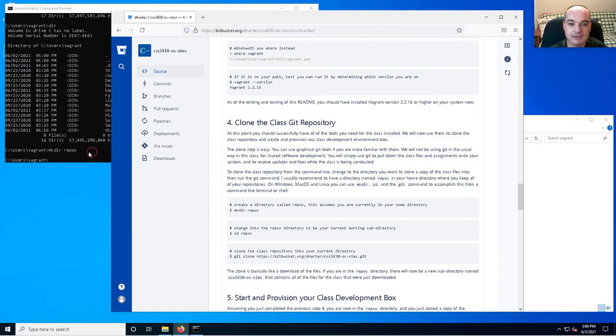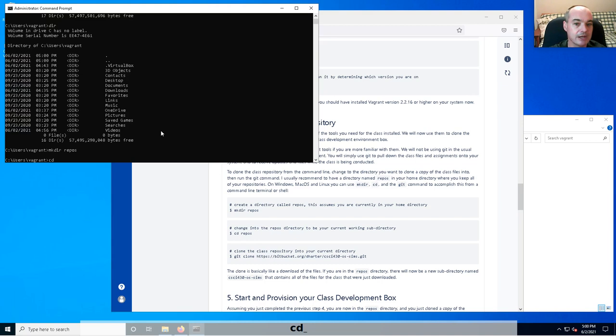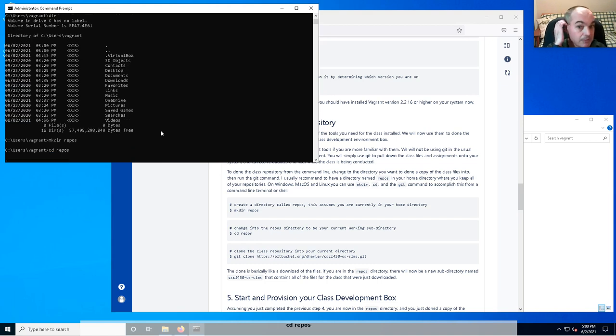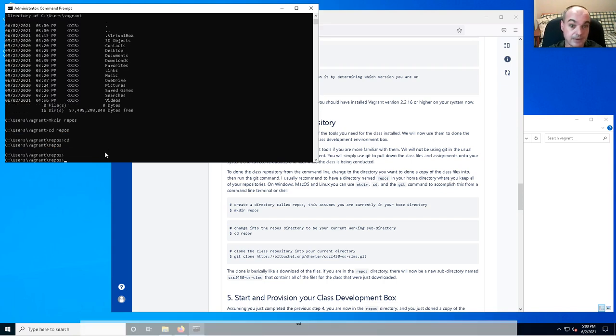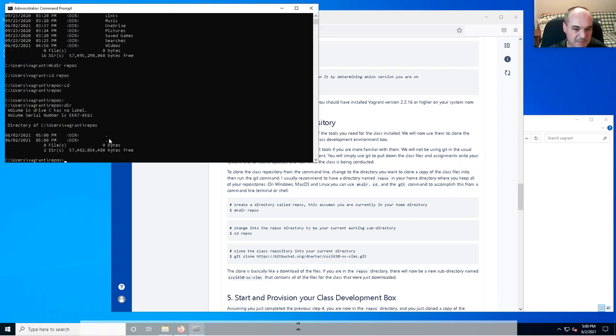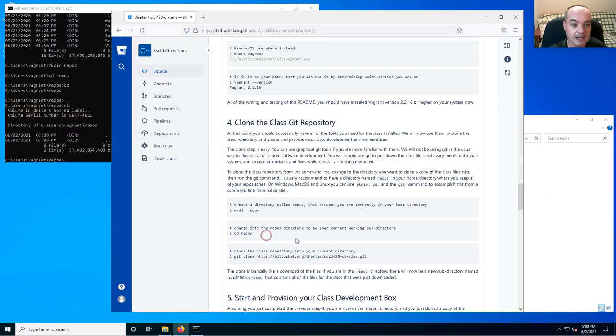However you create the directory, you need to create it, and then you need to change into it. So cd means change my current directory into repos. So now my current directory is in users vagrant repos, right? If I do a directory listing, this directory is basically empty. There's like nothing in there, right? But from here is where you want to clone, okay?